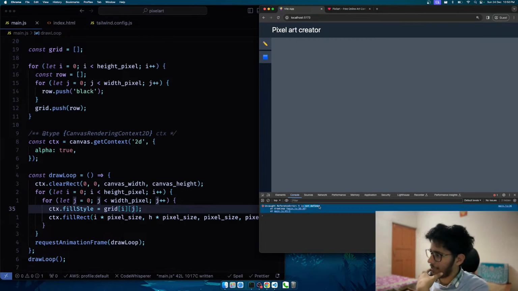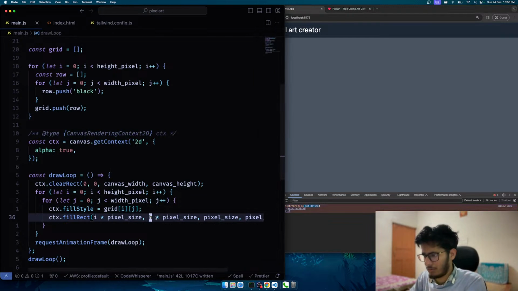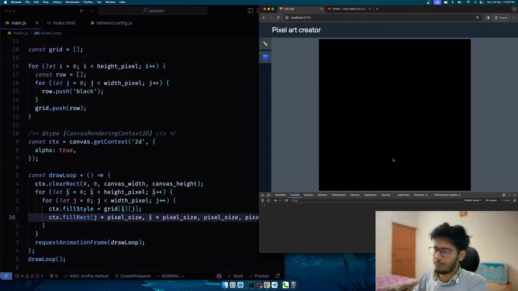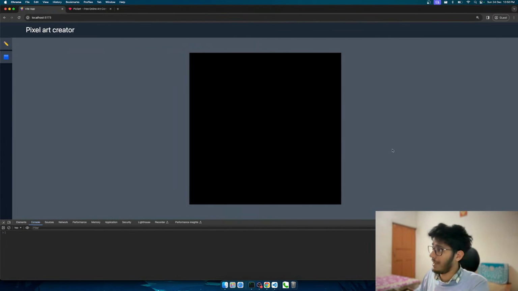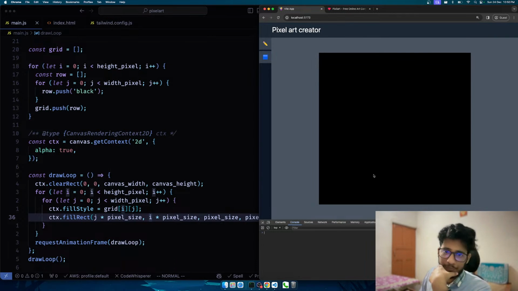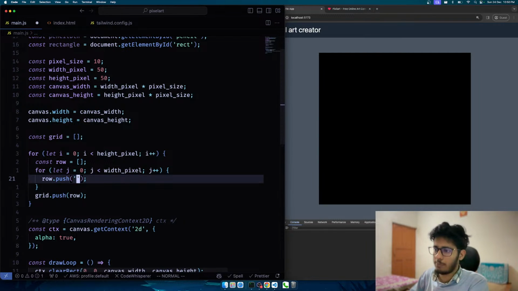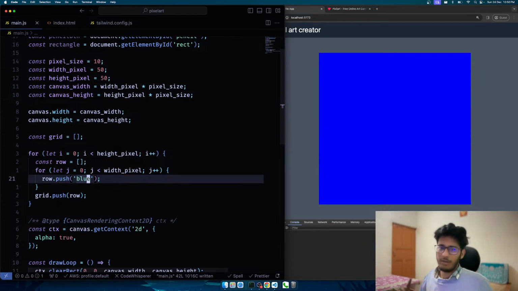It says h is not defined. Where are we using h? We don't have h. Hold on. i is the width, right, so it should be j, and then height is i times whatever. So you can see a completely black canvas. The reason it is black is because we have filled the entire pixel with black. If I just make this blue, you will see the entire pixel is blue, and so on. Whatever you fill in over there will be the default color.